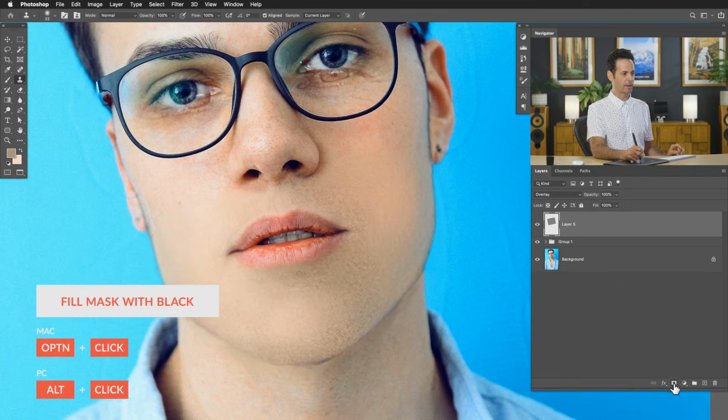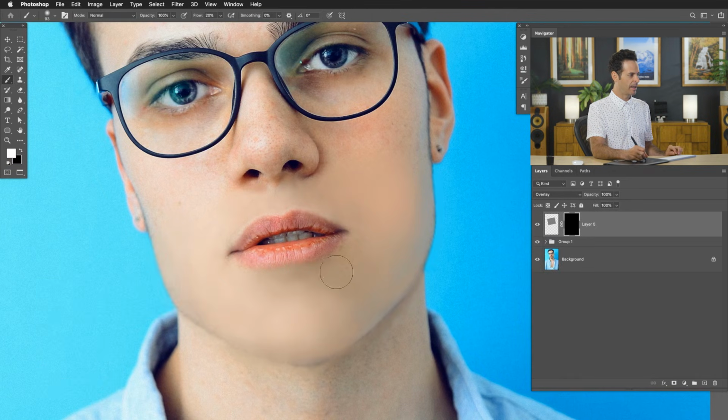So what we're gonna do is just put a black layer mask on this overlay texture layer, and that's gonna hide everything. So let's hold Alt or Option and click on that layer mask. Makes a completely black layer mask, and now we're just gonna paint white on the layer mask, and look at this. We're painting this back in.